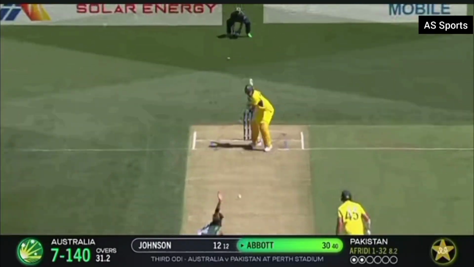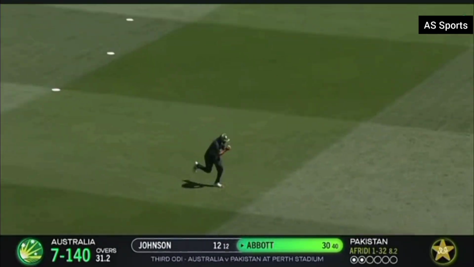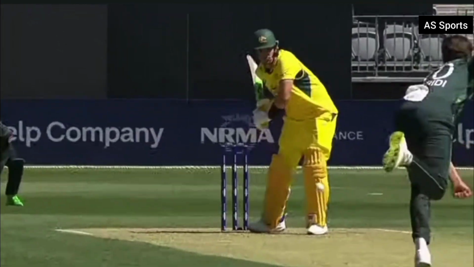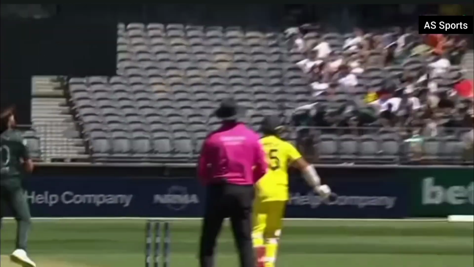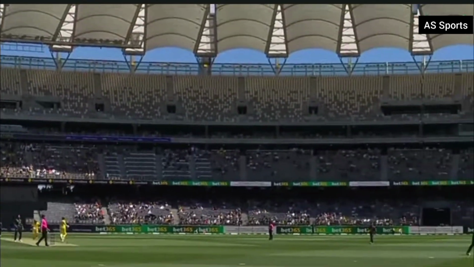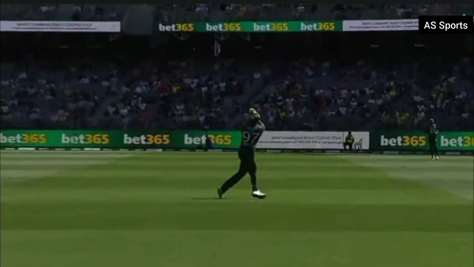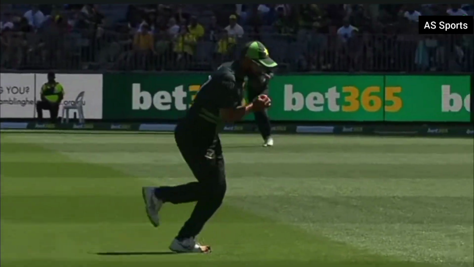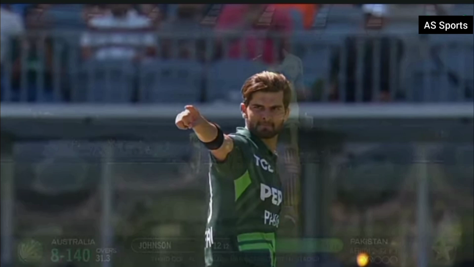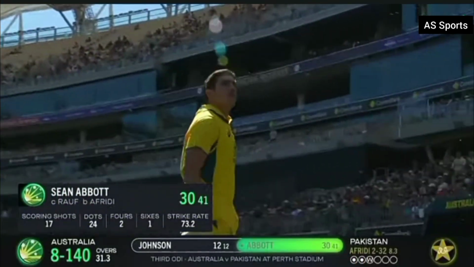Down there. Abbott spoons it. Should be taken. Rauf does it. Can do no wrong, Haris Rauf. Afridi gets his second. Abbott's rear guard effort comes to an end. And Australia are 8 down with just 140 on the board. Well, as I mentioned, he left mid off and mid on up inside the circle. Expecting more short stuff, but was it a slower ball? Sean Abbott's rear guard action comes to an end. He goes for 30. Australia 8 for 140.